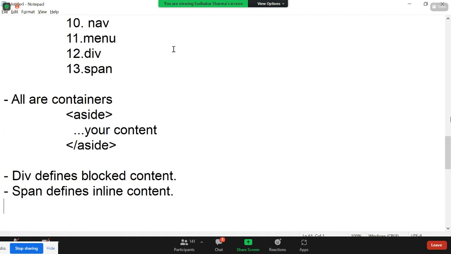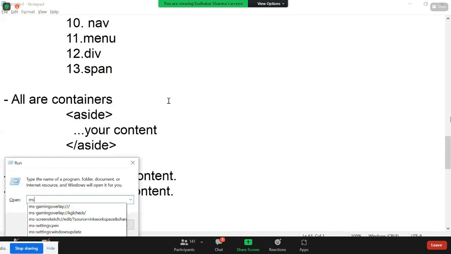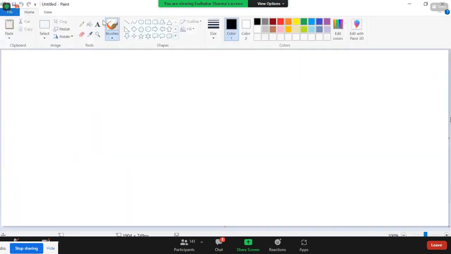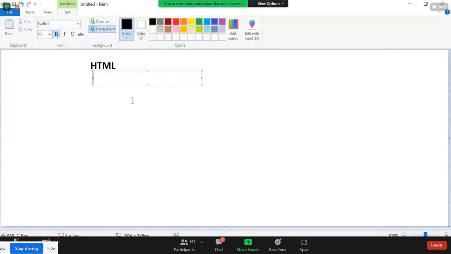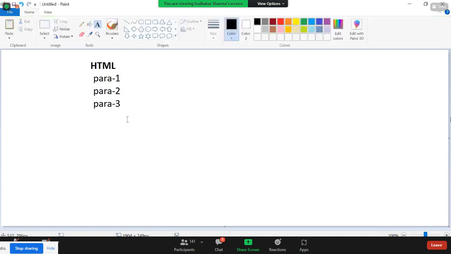What is the meaning here? To understand how to use and define them, suppose I have a heading called HTML. Under that heading about HTML, one paragraph is written, another paragraph is written, and another paragraph is written. These three paragraphs are related to one HTML topic. Now, are they combined? They are not combined. All three paragraphs are independent.